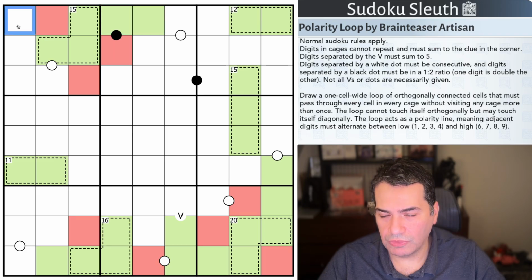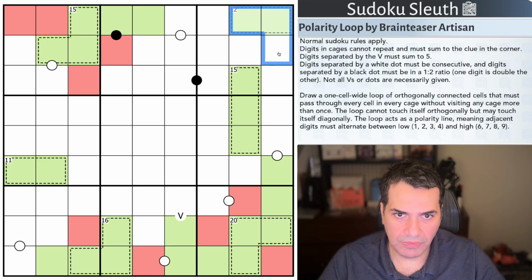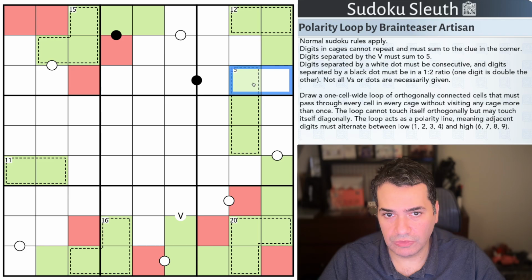Can't be part of the loop because that would be a dead end. So that's a no. Same. Oh, this could be, no, hang on. This one has to escape. So this is definitely part of it. And then one of these two cells will be connected to the 15. Clearly can't be that one because it will be very ambiguous. Right? That's green, that's red, that is green.